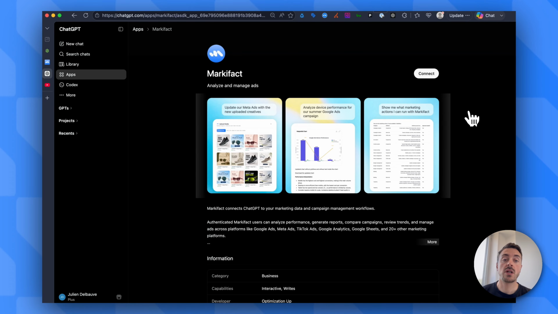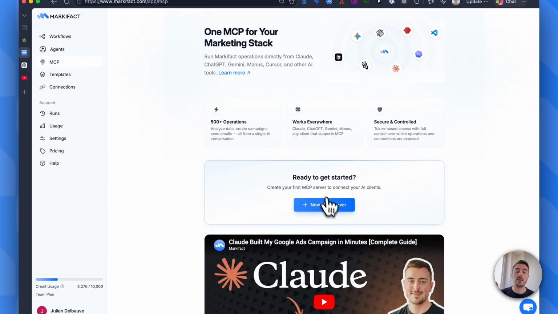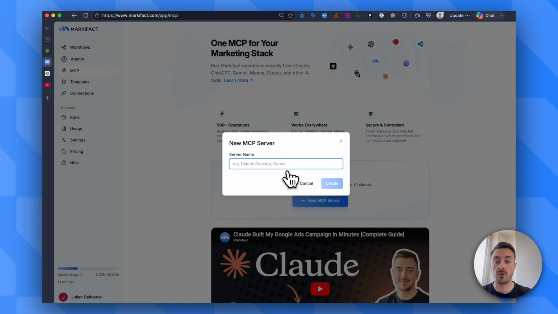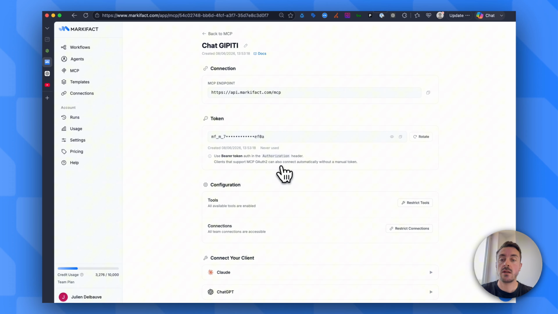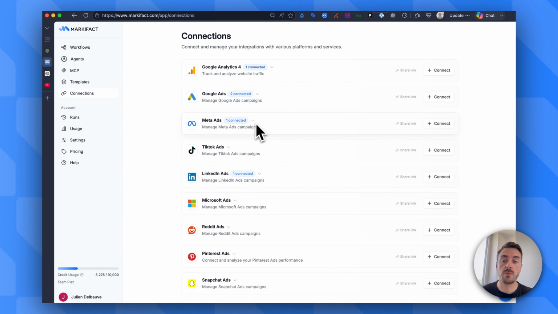The first step before clicking on connect is to prepare the connection. First, go back to your Markifact account, go to the MCP, and create a new MCP server. This will be used to make the connection between ChatGPT and your Markifact account. So let's call it ChatGPT. You don't have to do anything else at the moment. You just need to double check that you have your different ad accounts, in my case Meta, connected to Markifact.